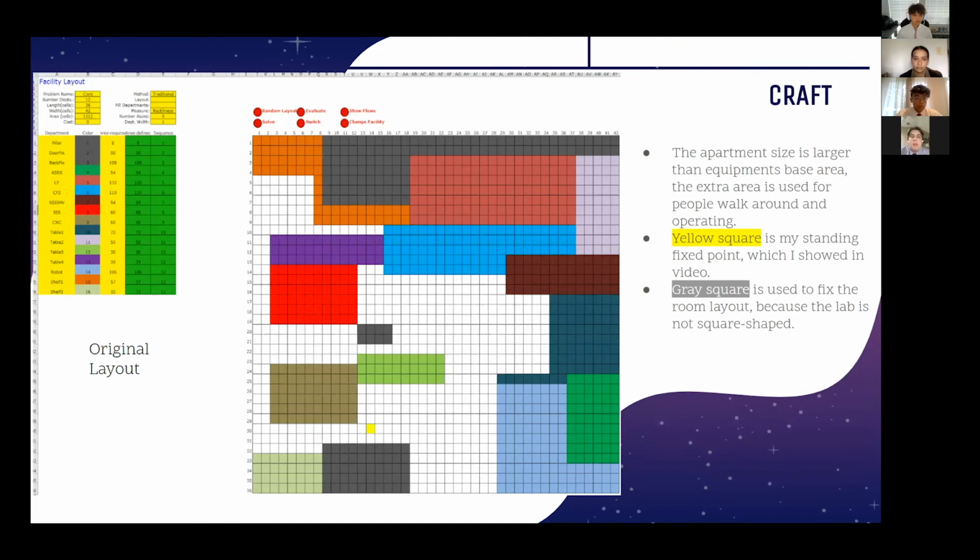So here's a diagram of our original layout. In the diagram, the white boxes represent just OPACE. The yellow box represents where Junjie was standing in the video. And then, as I was talking about in the previous slide, the gray area represents dummy departments. So basically, they're fixed points that don't add to the layout cost, and they're just used to help shape the lab.